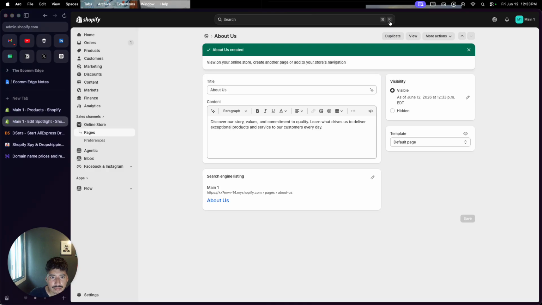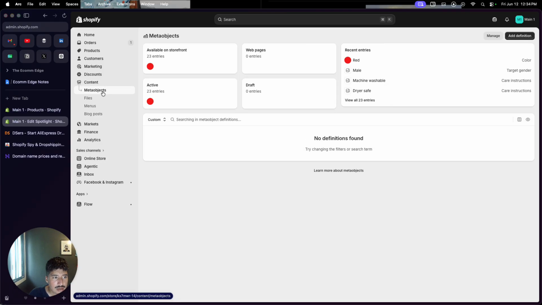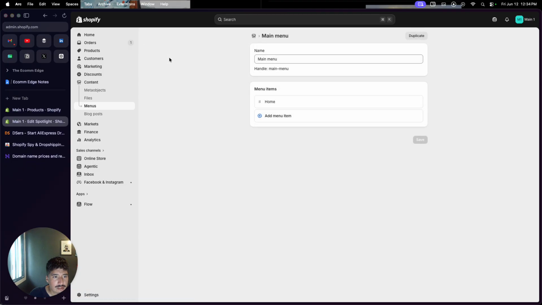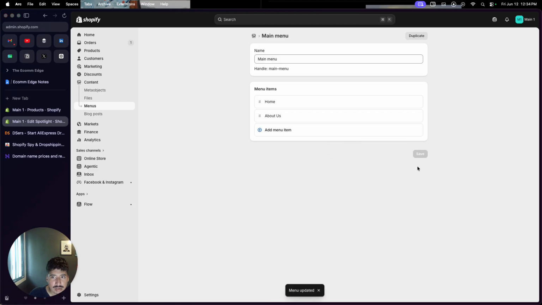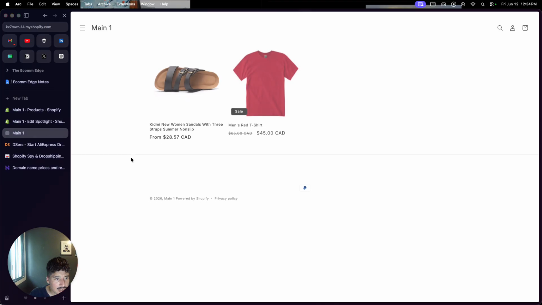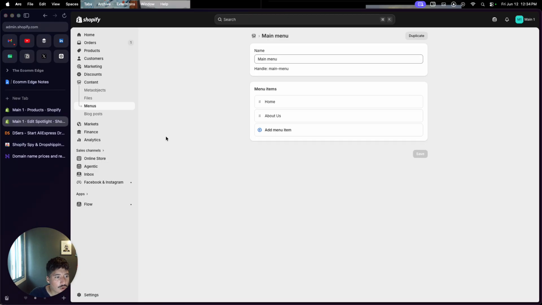So now that we added the About Us page, we could go ahead to content here on the left, select menu, select main menu, and here you'll be able to see it. We could write About Us. Make sure you have the page on visibility or else you will not see it. About Us, save. So now that it's saved, we should be able to go to our store, and now we should be able to see About Us, and there it is. Very simple and easy to do inside of your Shopify store.